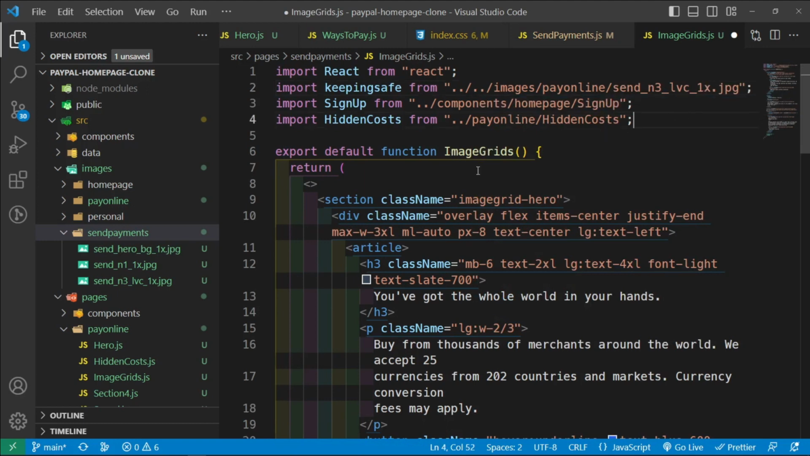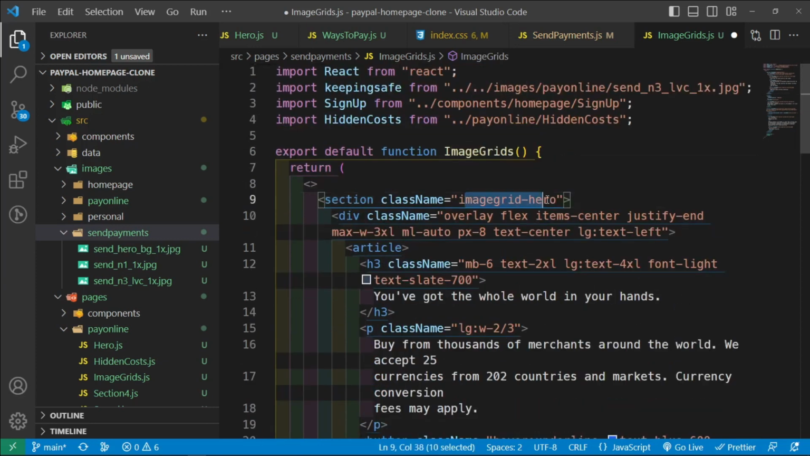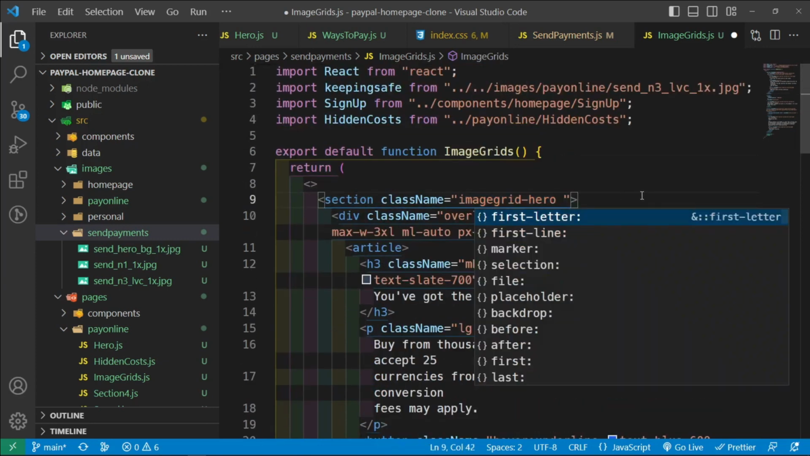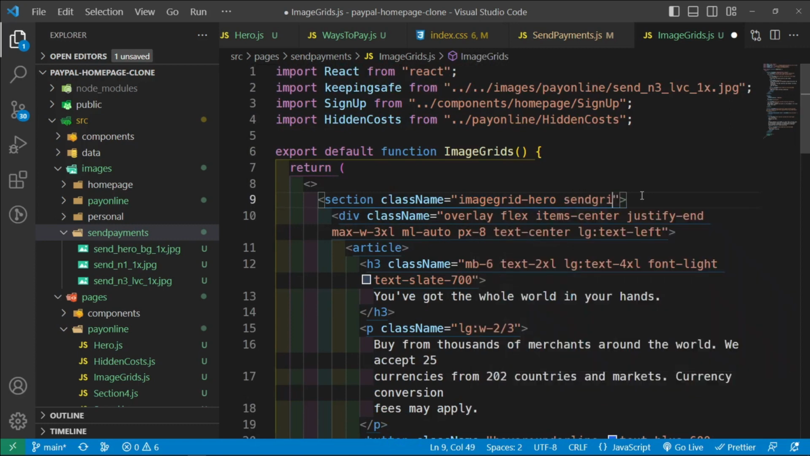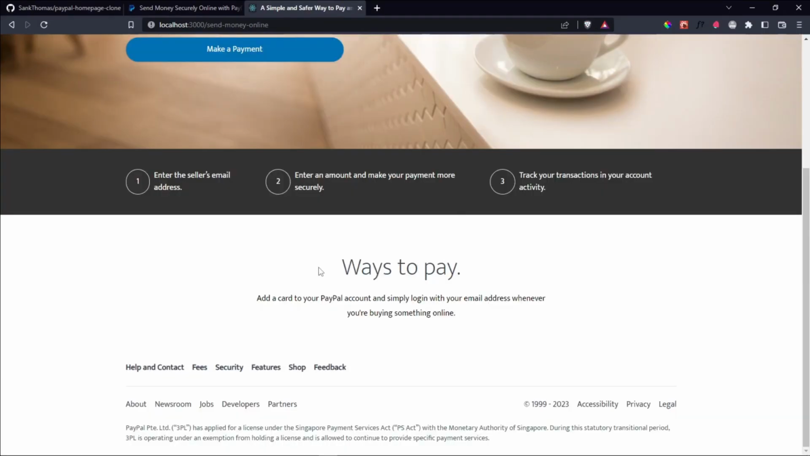Okay, and then of course we need to change the background image for this. So image grid hero, I want these classes to apply, and let me also add another class here called send grid hero, so that we can change the background image. But when I save this, notice what is going to happen here. We're going to have, if this reloads sometime today.